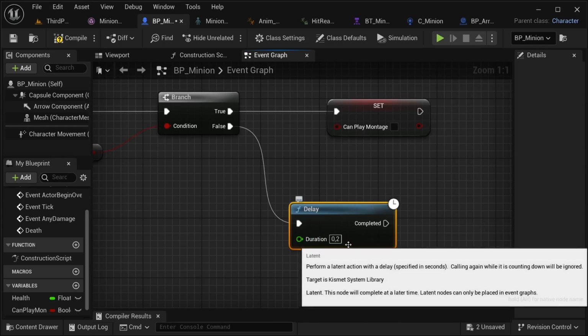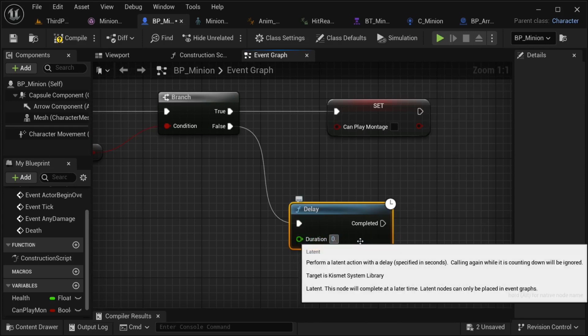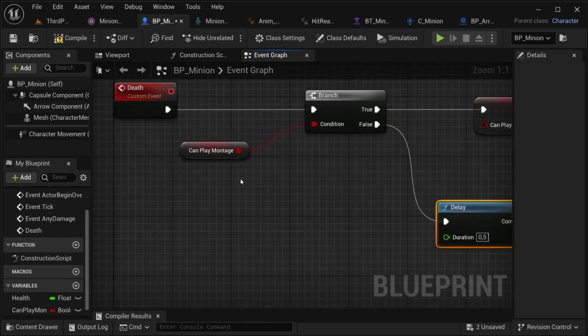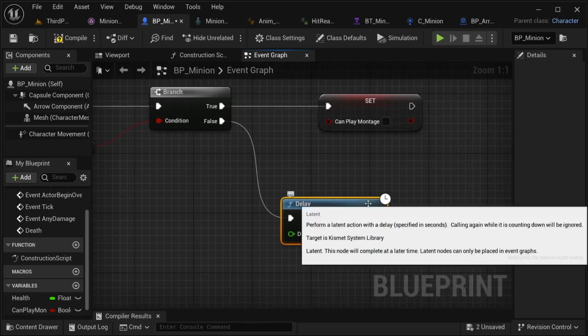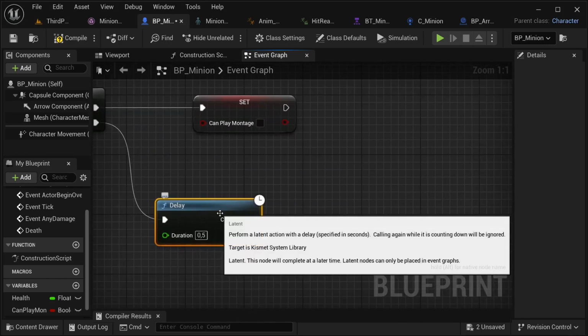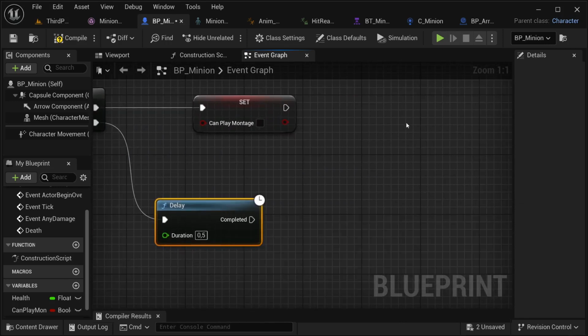Let's say for 0.5. Yeah, let's say with 0.5. And basically what this is going to do is that if our player cannot play a montage, it's going to wait a little bit so that he's going to play this event. And then I am going to be changing the value in our animation in our behavior tree now.